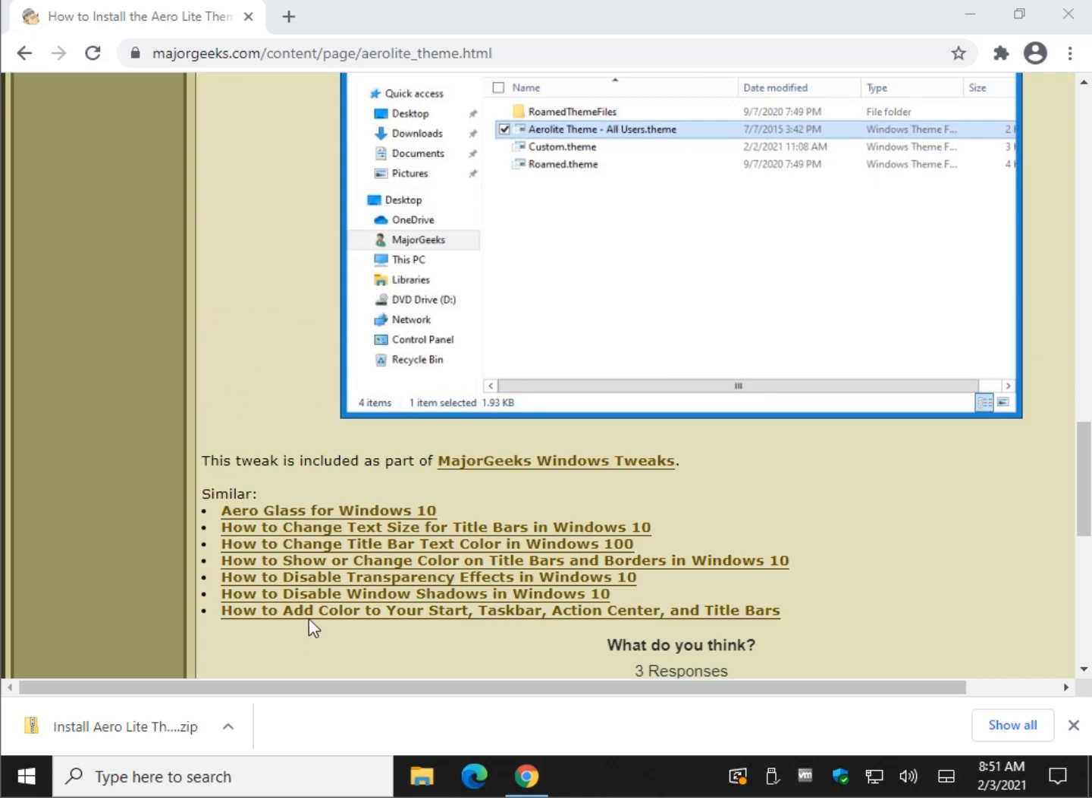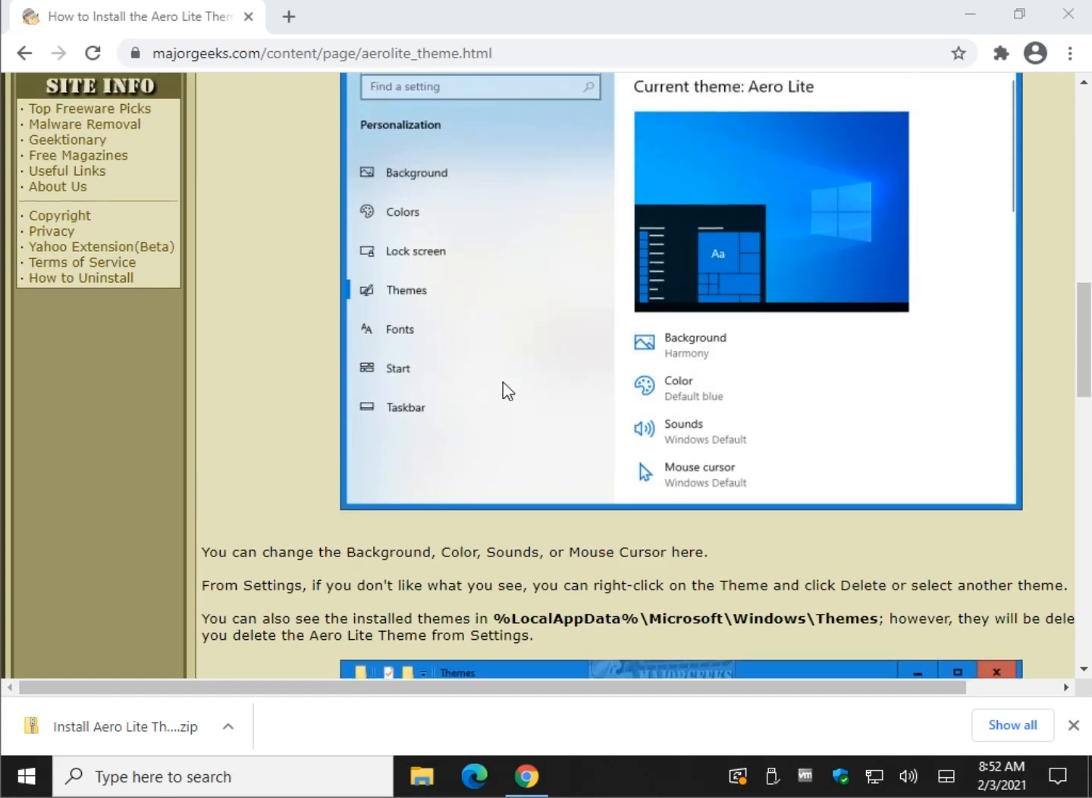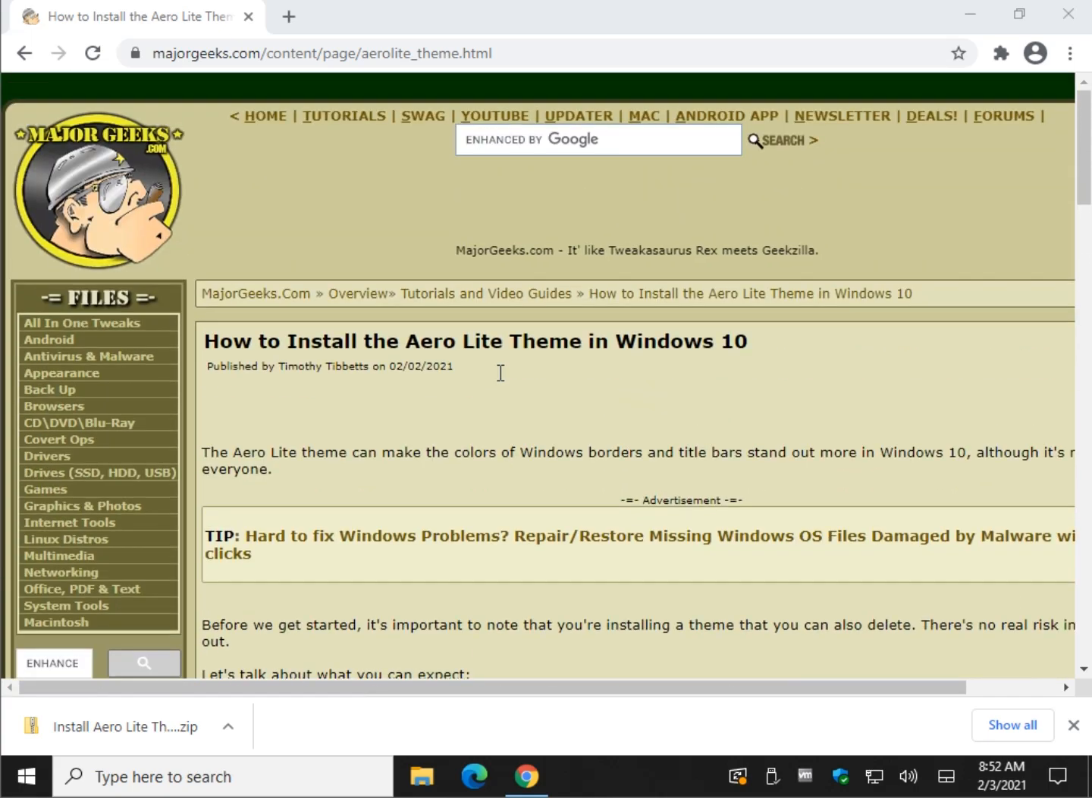So, and there's some other neat stuff down here at the bottom. Aero glass, changing the text size, title bar. A lot of neat little stuff that you can change to make Explorer work the way you want. And there you have it. That's how you can install the Aero Lite theme in Windows 10.